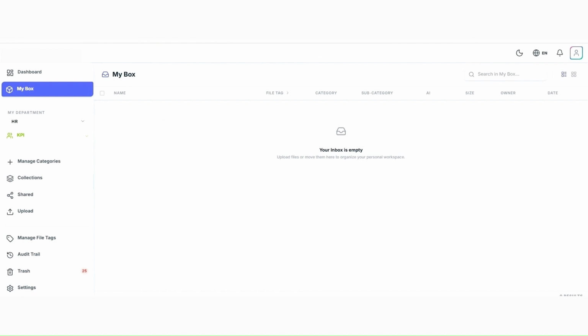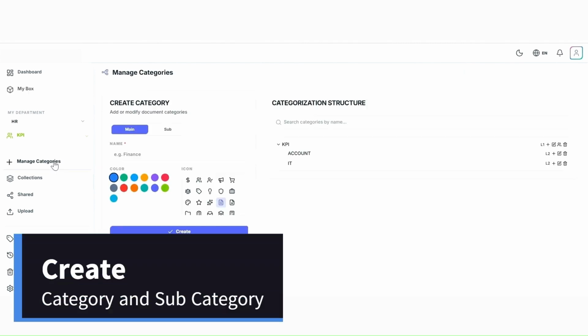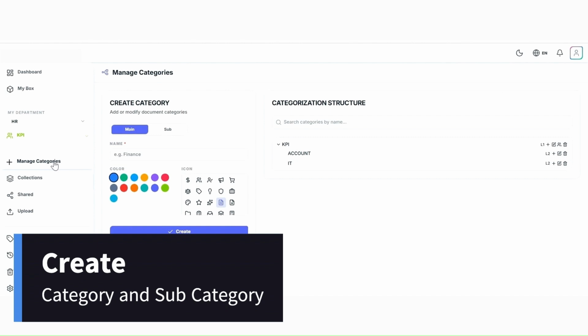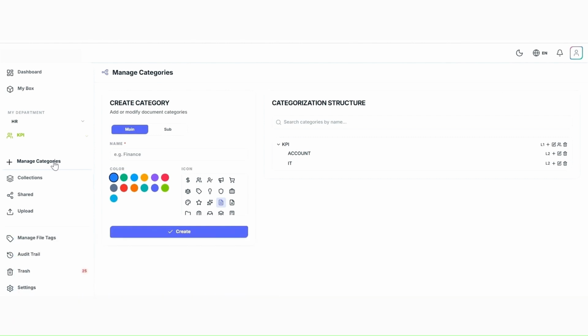By now, you already know how to upload documents into My Box and categories, and if you want to create your own category structure for your department, that is where Manage Categories comes in. Just click on it from the navigation menu. To access Manage Categories, click this option in the left navigation panel. Now that we're inside the Manage Categories section, we're ready to set up our structure. Let's move on to creating the main Employee Records category.